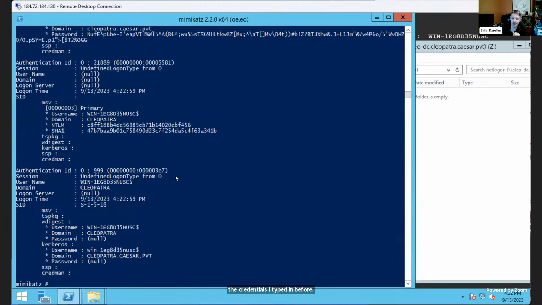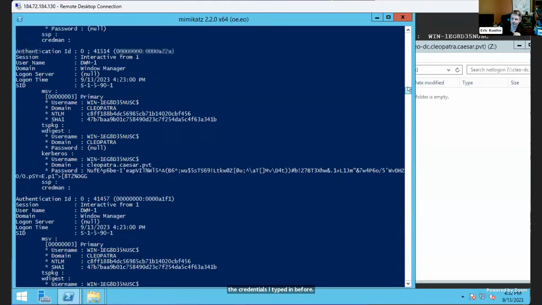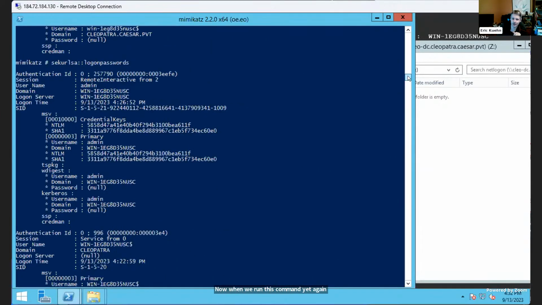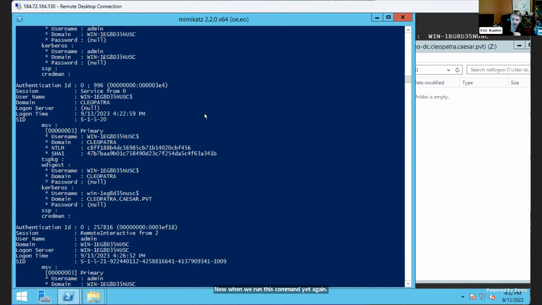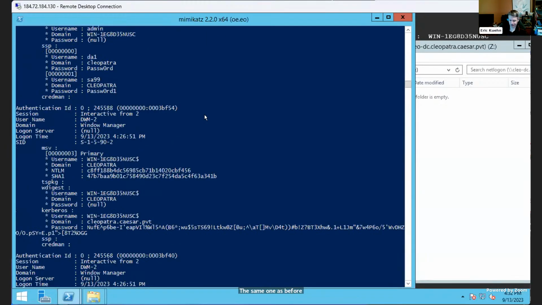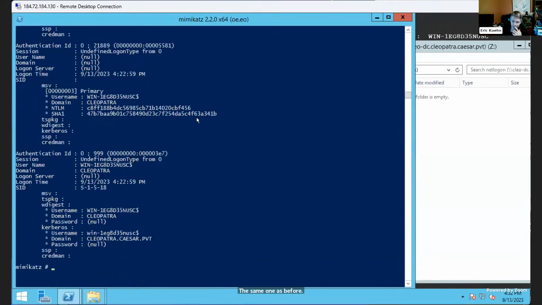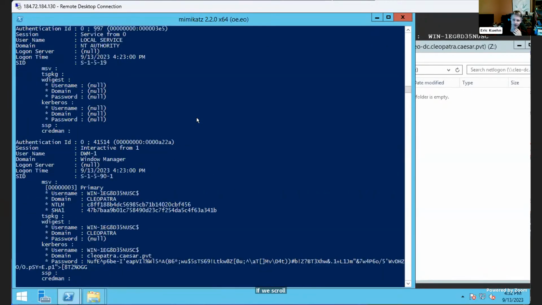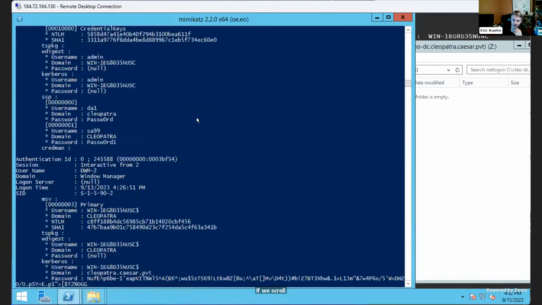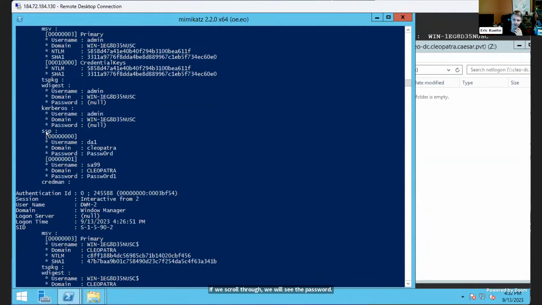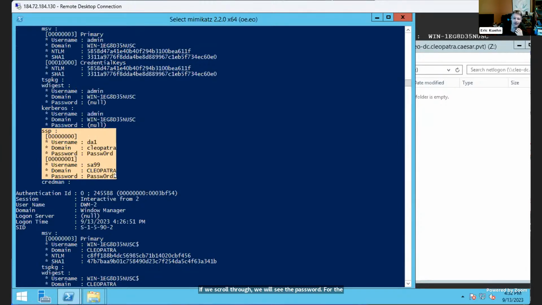Now, when we run this command yet again, the same one as before, if we scroll through, we will see the password for the domain admin in clear text. If I can find, here we are. The same general idea. Using mapping drives and storing credentials in PowerShell is weaker than using run as. All right.